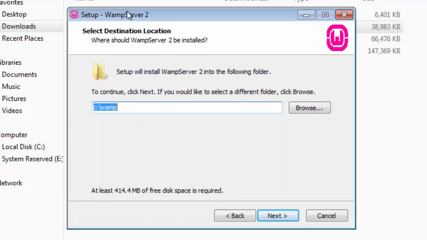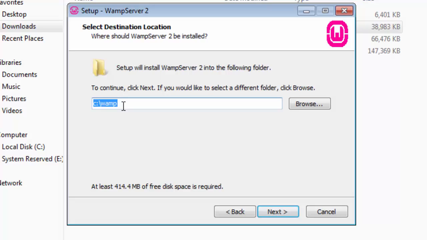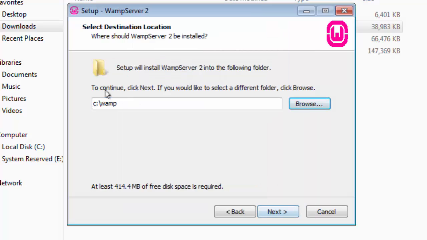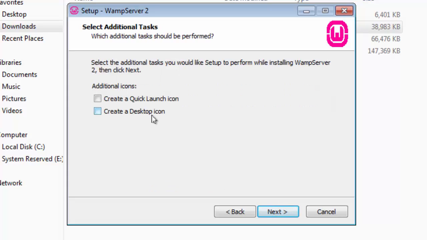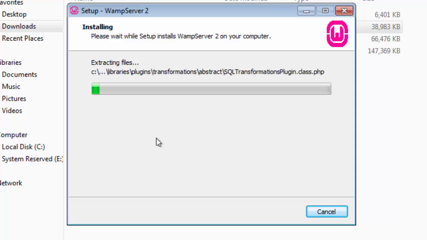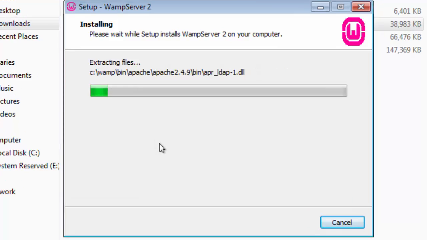The default location of WAMP server is your system drive. In my example, it's the C drive, and the installation will create a folder called WAMP. If we want, we can change the drive or provide the path location where we want to install, but it's better to always use the default location of the installer. Click next. For this tutorial, just create the desktop icon, click next and install. Installation might take time depending on your operating system and your hardware.